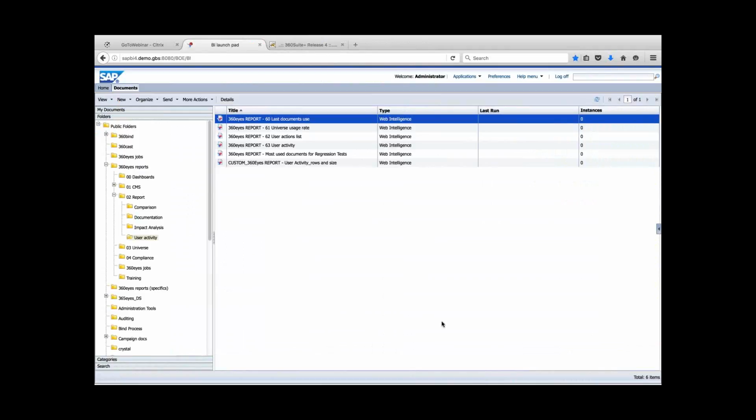Once you've identified issues in Bind, then you can use 360Eyes to further narrow down where you can find those issues in your universes and your reports, and then resolve them, eliminate anything that's unused, and then resolve those things that actually are used.